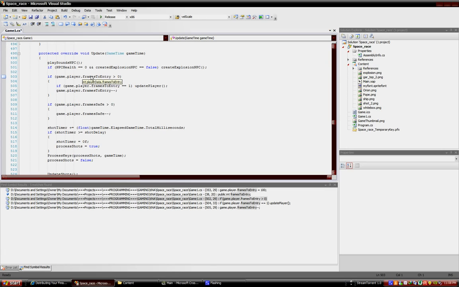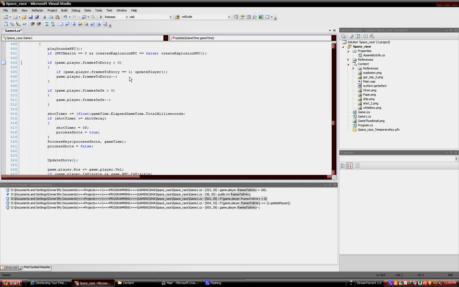Now here's one of our, so we had frames to entry, which is one of our timers. And what we've got is, if frames to entry is more than 0, that means that we're waiting for the player to kind of become active on the game screen. He's not active right now. And what we do is, if we've counted down from whatever, 200 frames or whatever it is, down to 1, we go update our player, which means we've done a bunch of kind of counting down already. And we can put in our new player or whatever. Minus minus here means really just -1, decrement -1.